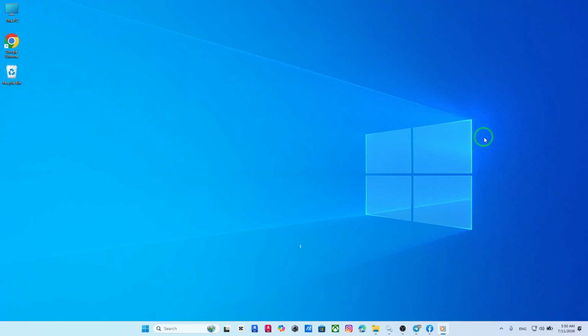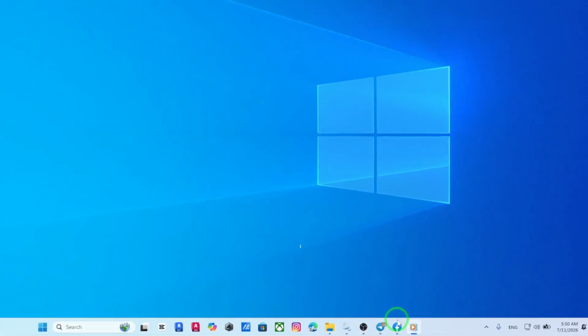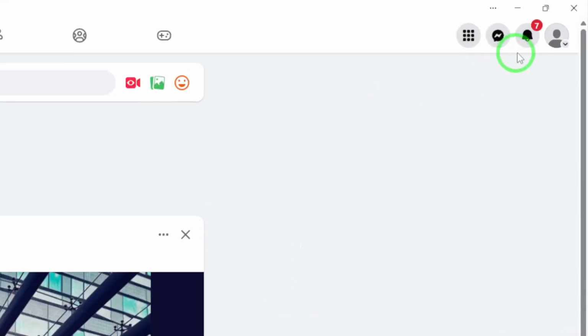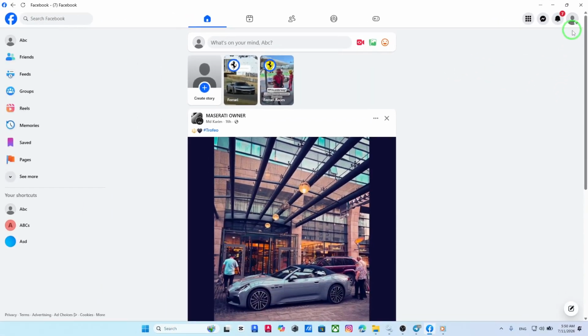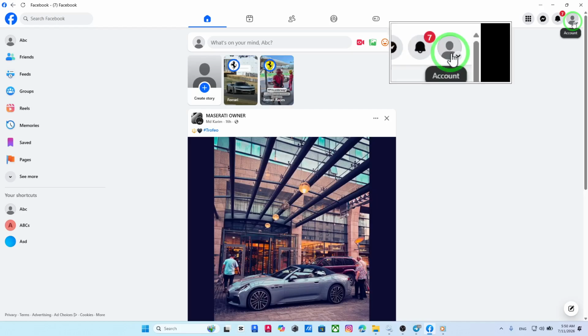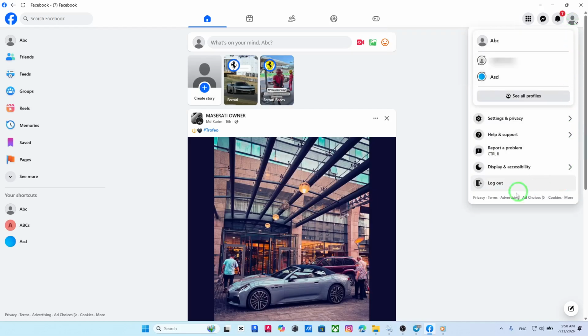First, open the Facebook app on your PC and make sure you're logged into your account. Once you're on your home screen, look up to the top right corner. You'll see your profile photo there. Go ahead and click on it. A drop-down menu will appear.